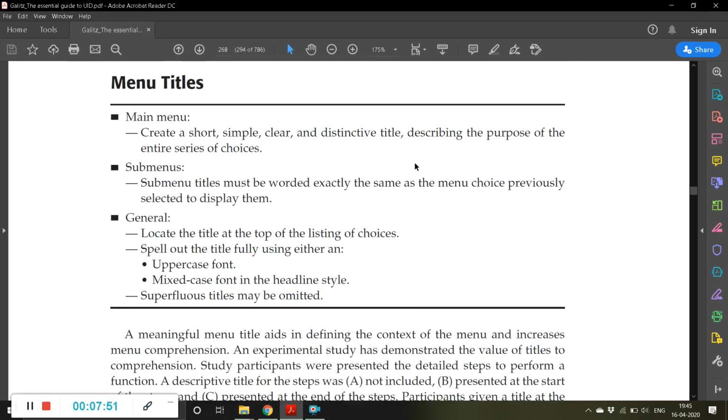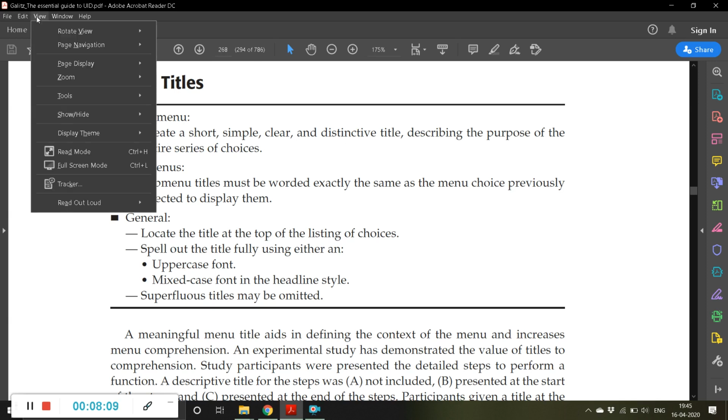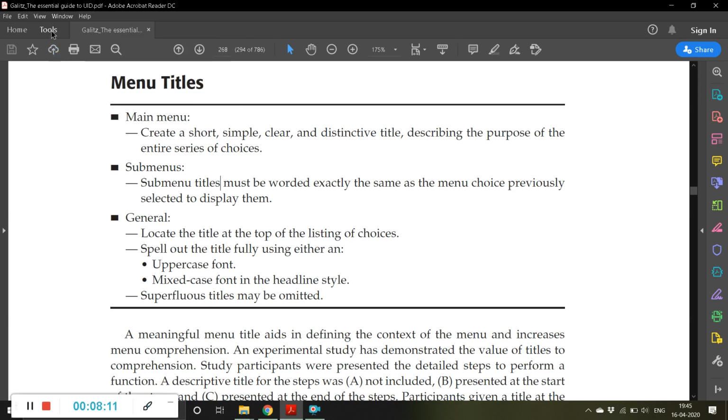Next is menu titles. So how exactly should we provide the titles to the menus? If it is a main menu, then create a short, simple, clear and distinctive title describing the purpose of the entire series of choices. So this is a main menu. View is a main menu title.